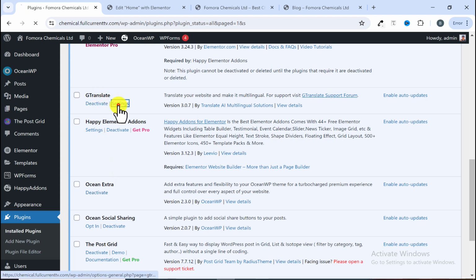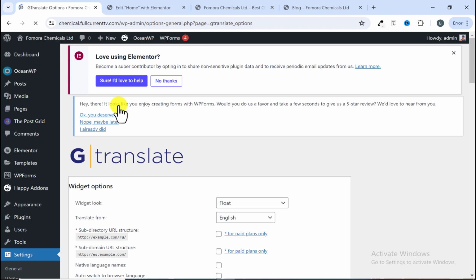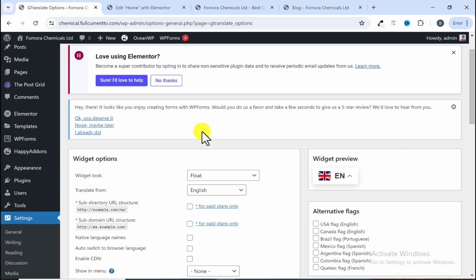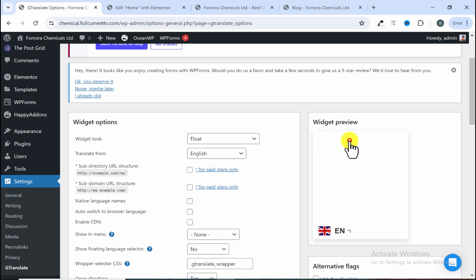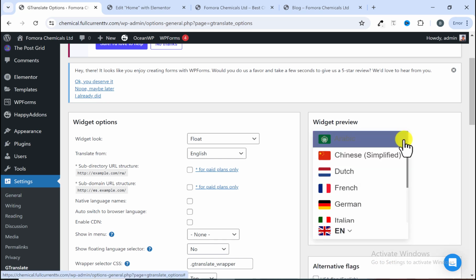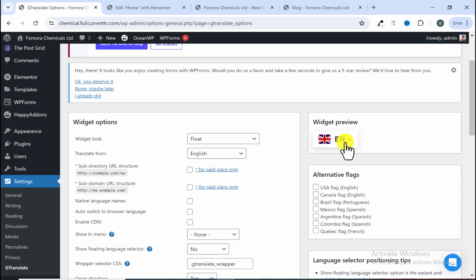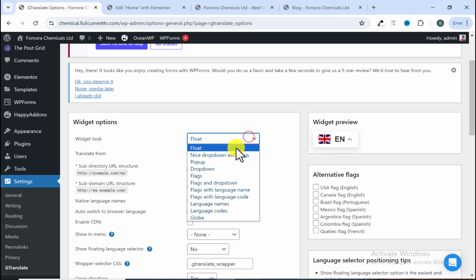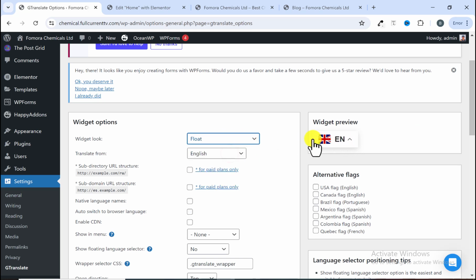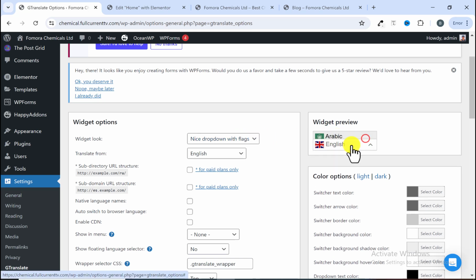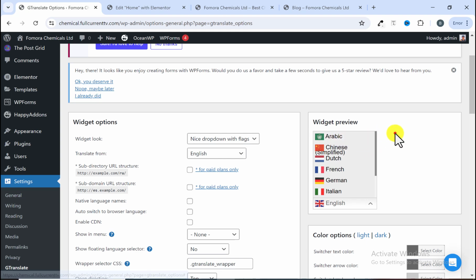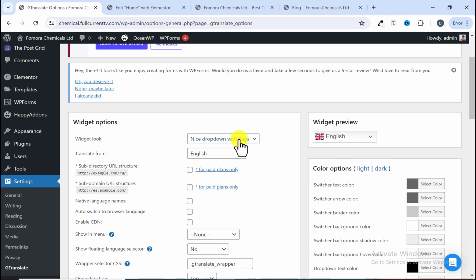Once it activates, I'll just scroll down to my plugins and I'll look for G-Translate. Once you locate it, click on settings, and then it brings you to the settings. Now the first thing I want you to do for this widget look, this is the preview, this is how it's going to be displaying. You can see, if you love it like this, you leave it, but I always love to put it on nice drop down with flags. I love it this way when it shows the language, so I prefer it like this. So I'll choose this one.